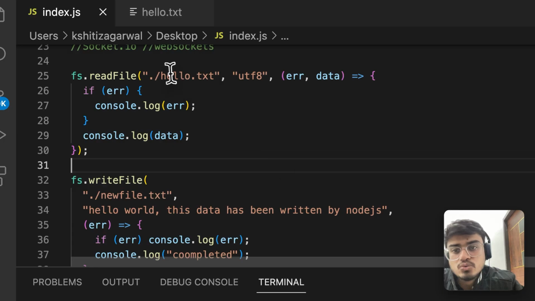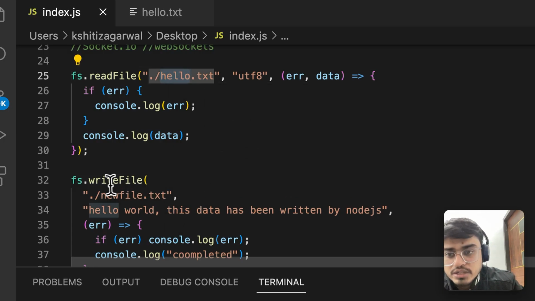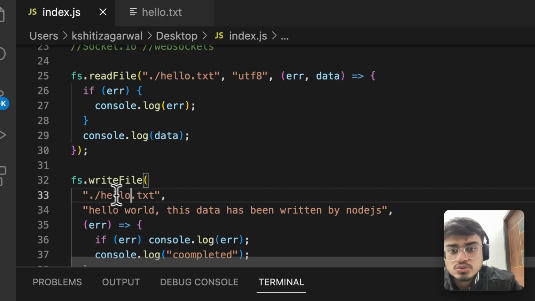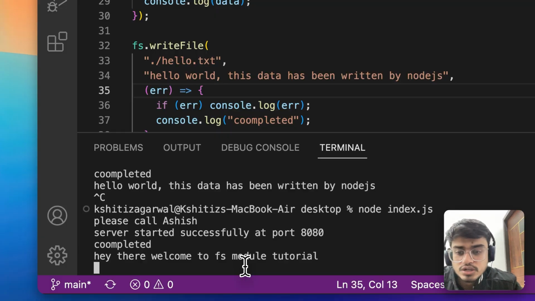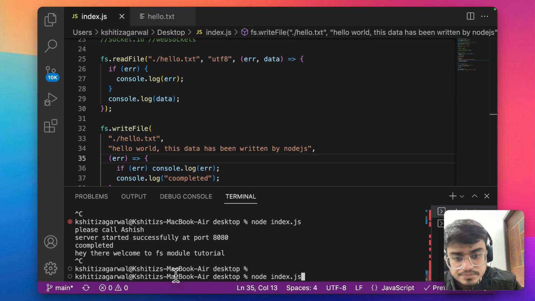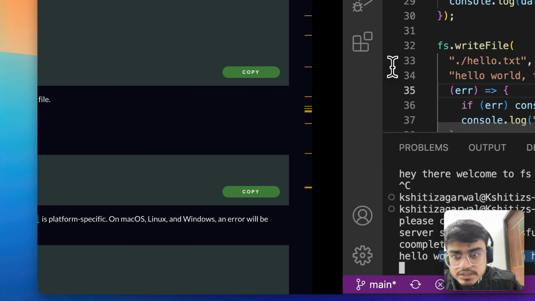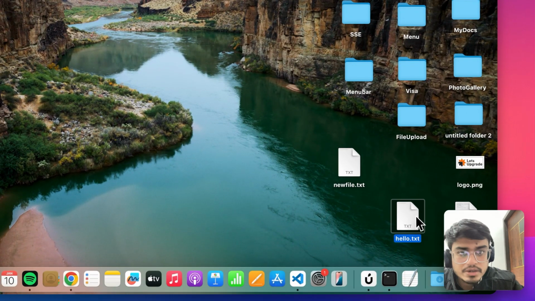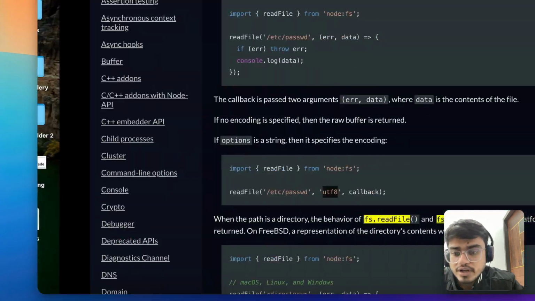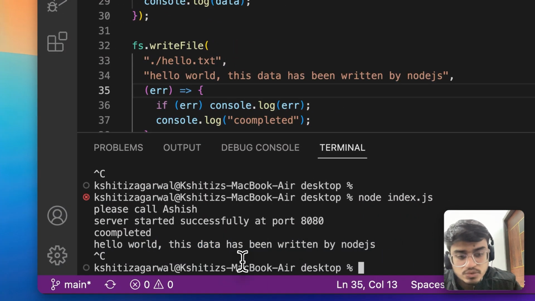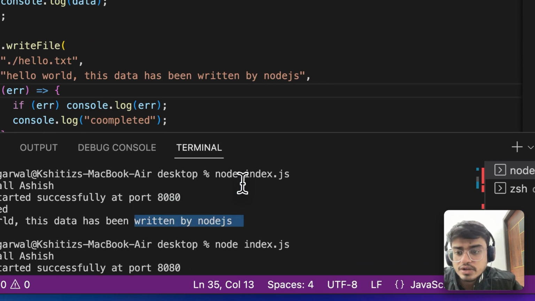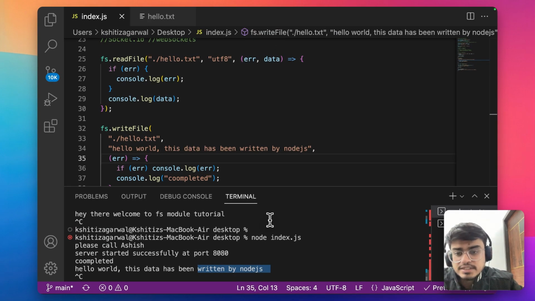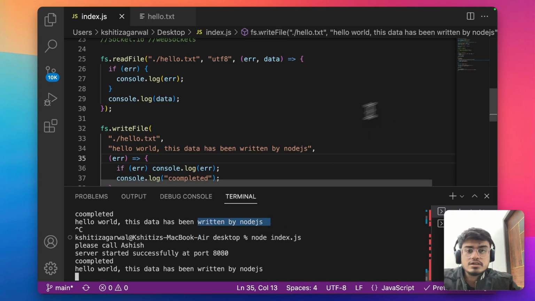Now, here it said welcome to the fs tutorial. And now let's say I want to rewrite the content of hello.txt. So here instead of newfile, I'll give it hello.txt. So the content would be overwritten. Right now it says welcome to the fs module tutorial, right? Let's try. Okay, let's see if our file got overwritten or not. Hello world, this data, it has been overwritten. If I run my server again, it will give us the new data. Oh, it's already giving us the new data. Hello world, this data has been written by Node.js. Okay, so that's it. This is how we write a file and read a file using Node.js with the fs module.